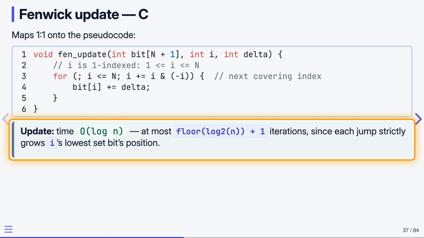The update costs big O of log n, and there are at most floor of log base 2 of n, plus 1, iterations, because each jump moves the lowest set bit to a higher position.